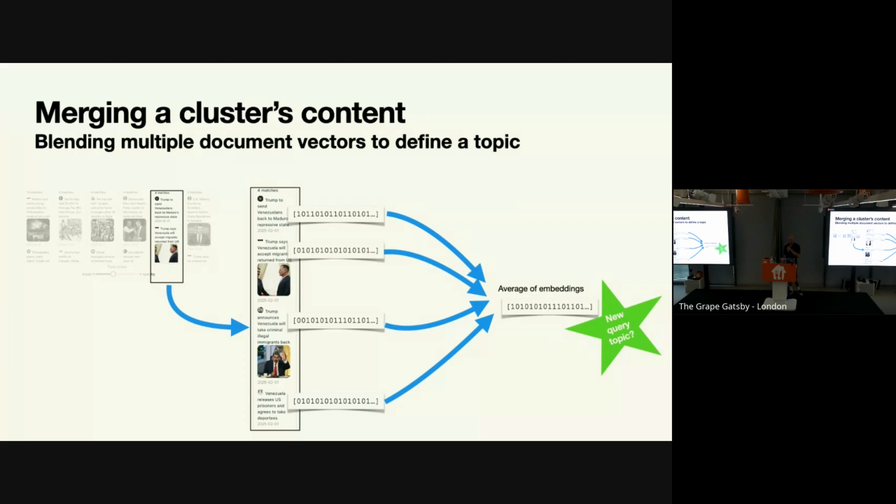So this has utility. This is useful for expressing my interests. I'm not using keyword search. I'm just picking up a group of documents that have been clustered together as semantically similar, and I'm saying that's what I'm interested in. I want to look at that.